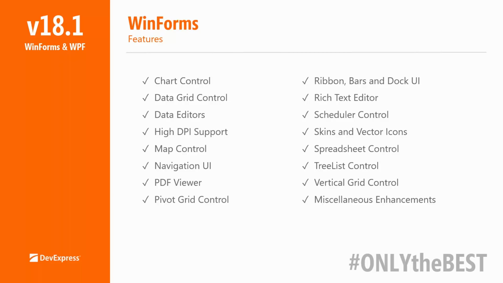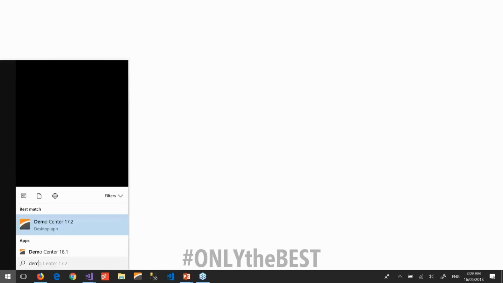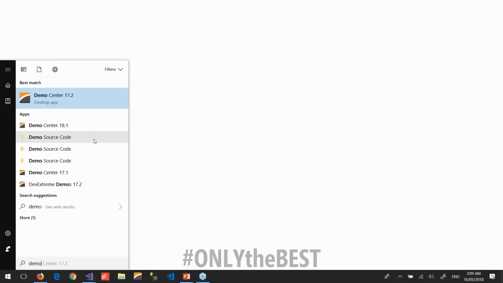Some of the things worth mentioning here is the high DPI support, and also some products have got support for DirectX added. The SVG icons have been introduced to a number of products. Julian will talk about why you should use SVG when we get to that section, and a number of behind-the-scene enhancements. But now what we'll do is bring up the demo center and start taking a look.